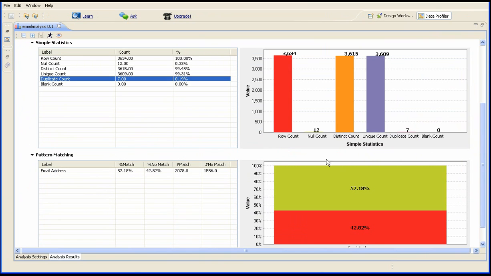Now, scrolling down a bit, when we get to the pattern matching, I see that 57% of the emails in our database are valid emails, and so that's good. 42.82% though are invalid emails. So what I want to do is take a look at that and drill in on that data and see why those emails are invalid.